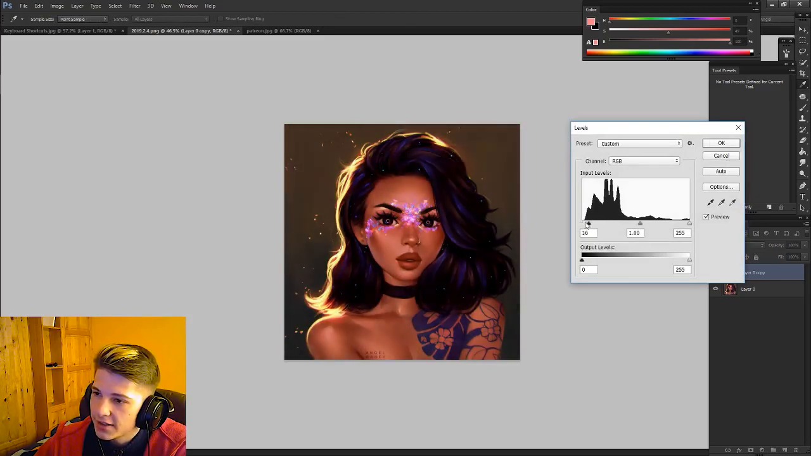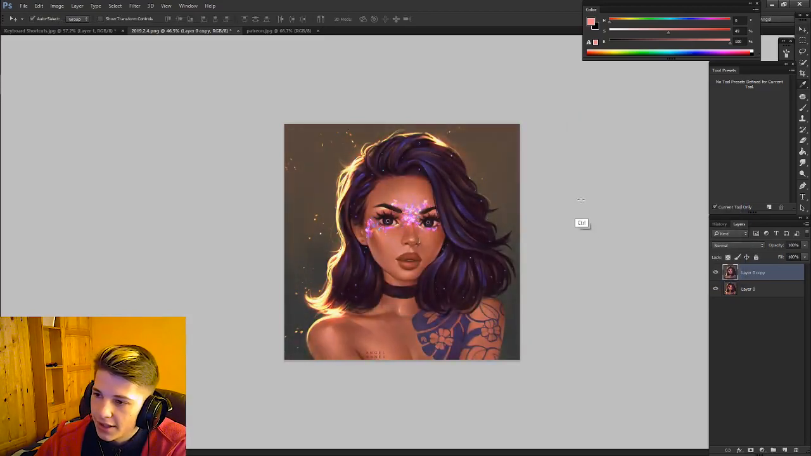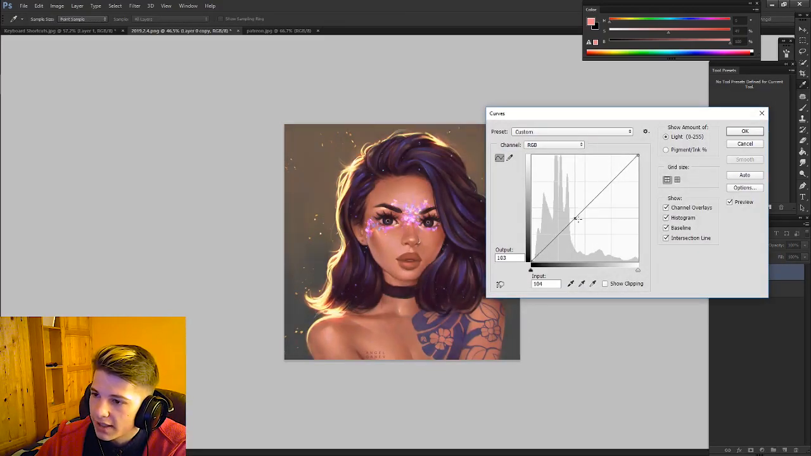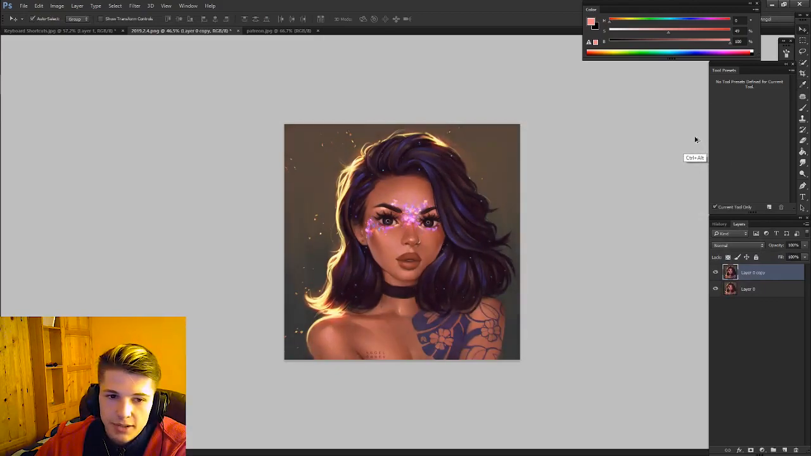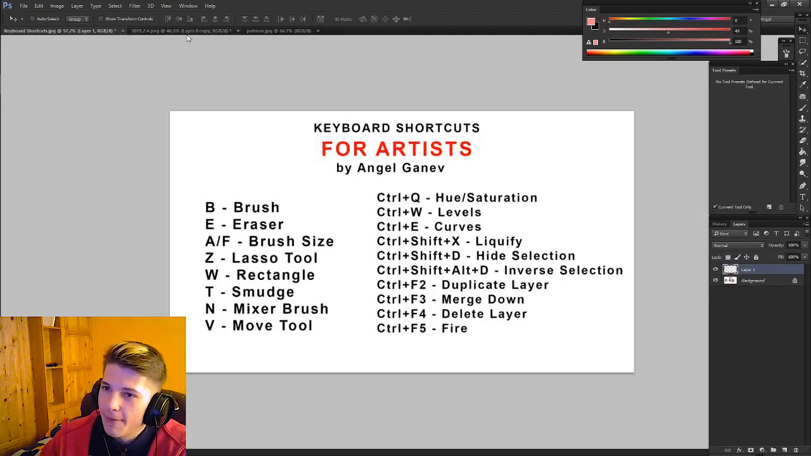Then you have the levels. You just make everything darker, lighter. Then you have the curves, which kind of work like the levels, but they are just different. You know what? This looks actually kind of better than the original. Shit. And then you have liquify.